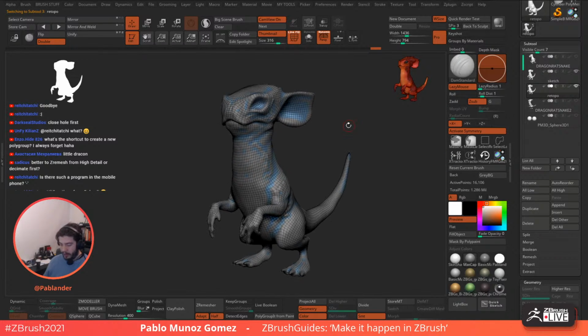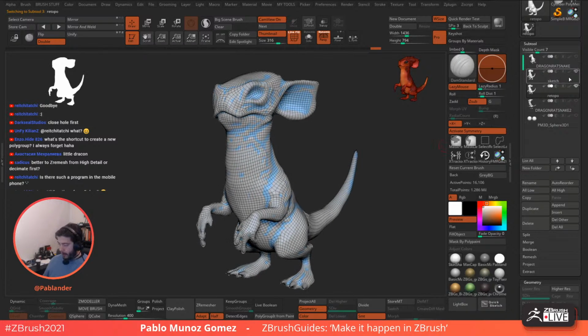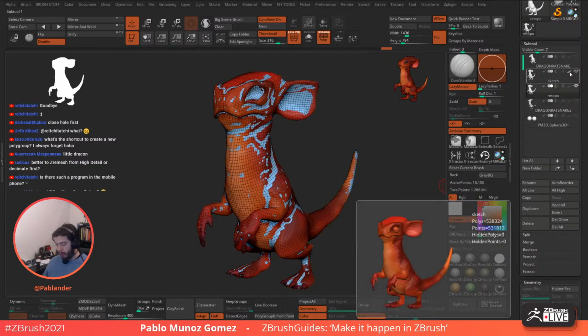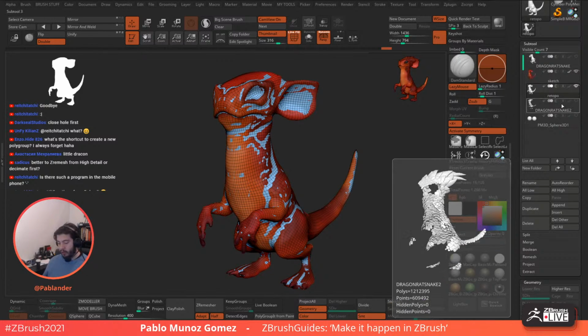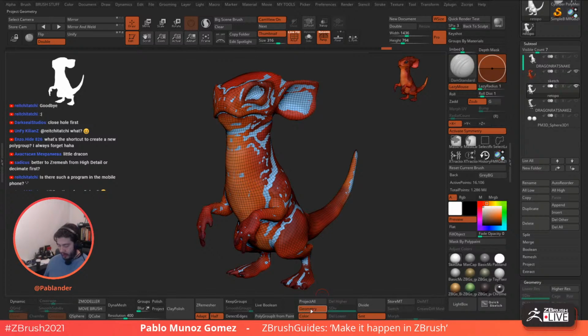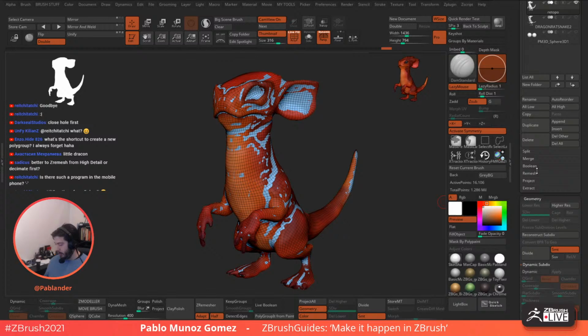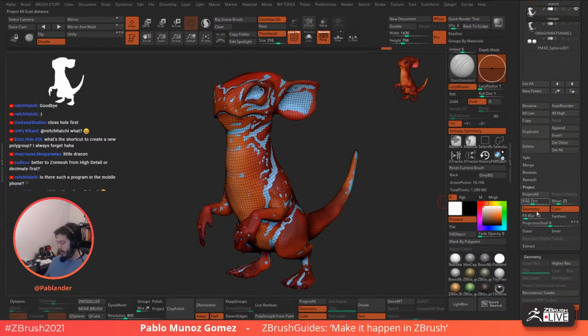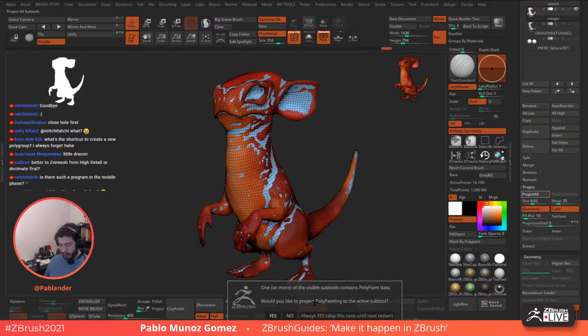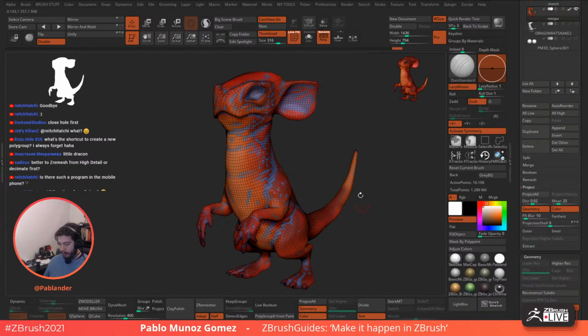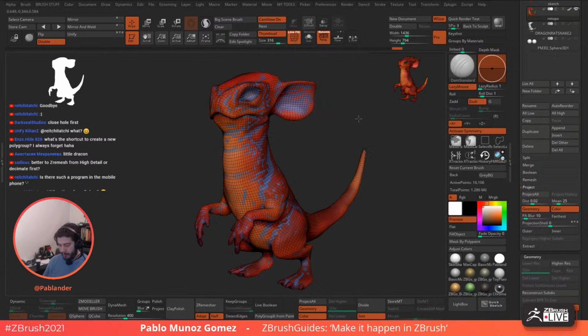Let's turn on polyframe so that you can see that. And we have the sketch visible. All I'm going to do is turn on polypaint so that we can also transfer the polypaint. I'm just going to leave the geometry and the color on. On the subtool palette, go to the project tools that I have here at the bottom. I want to click on project all, and yes. So I'm going to polypaint that. Now I can turn off polyframe. It's going to be a little bit hard to see. Let's just leave it as it is.